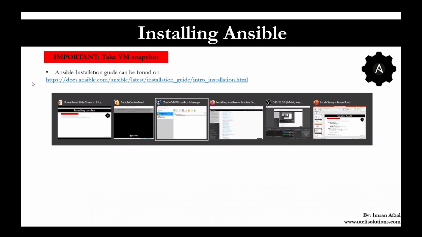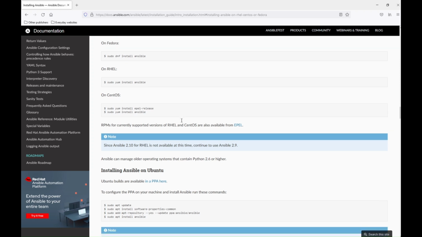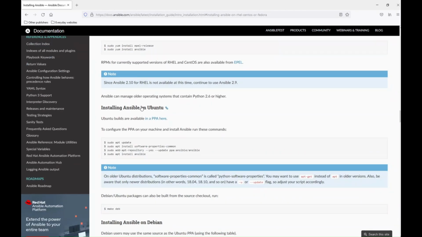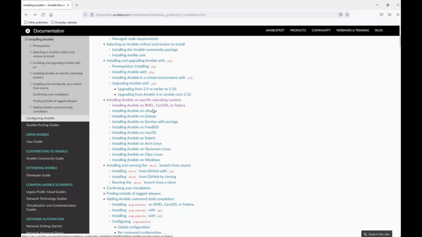So if I go to my Firefox, which I have already opened and I am already on that page, on this page you will notice a list of all the instructions for installing Ansible on different operating systems. Right here is RHEL, CentOS, or Fedora. These are the instructions which we will follow to install it on CentOS. If you are doing it on Ubuntu, follow this instruction. For Debian, follow this instruction. And there are other Unix or Linux type operating systems for which you could follow the instructions and install Ansible.